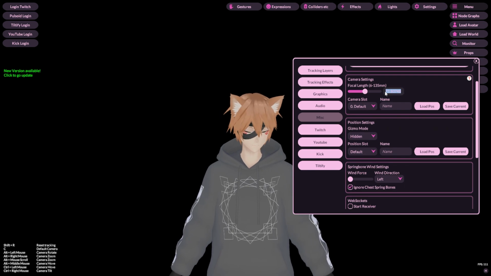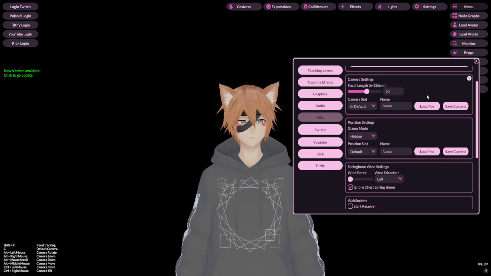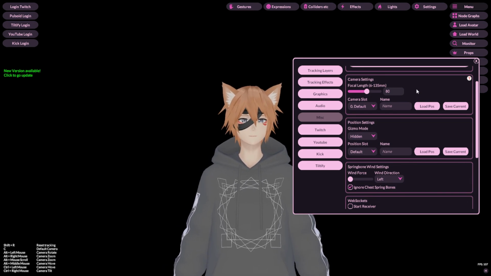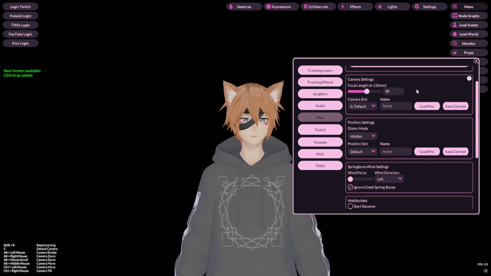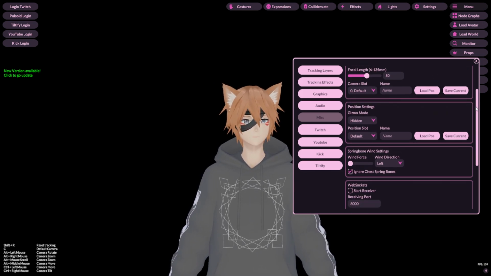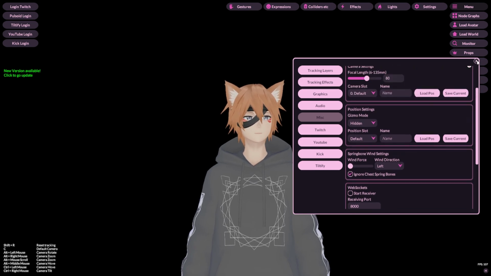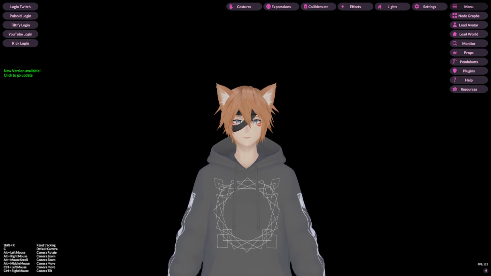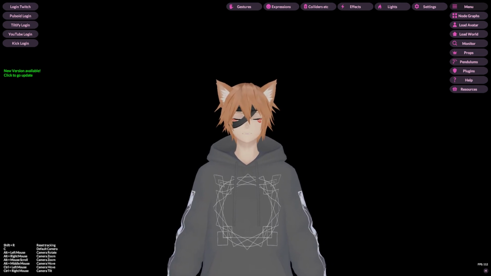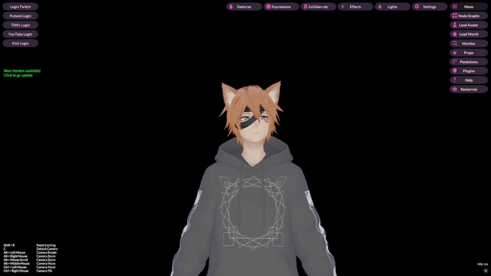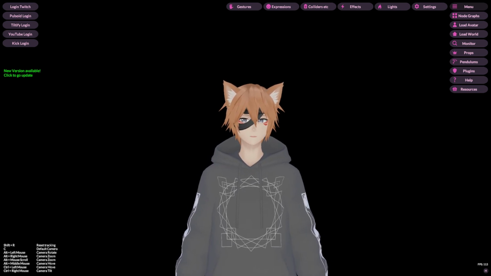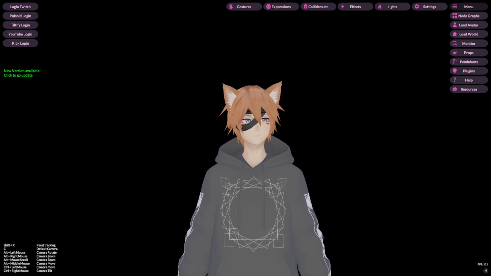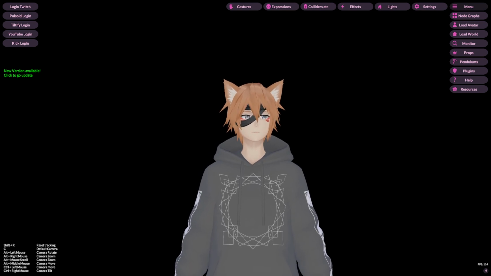For VSeeFace, it's actually a bit different. So upping the focal length or downing it will actually make your avatar a bit wider or thinner. So I'll show that when I switch over to there. But yeah, that should be all of the stuff I've really messed with in VNyan. Hopefully that gives a little bit of an explanation of what stuff does, so you're not just going in blind, like I did. That took me a second to figure out, but it's not too bad.